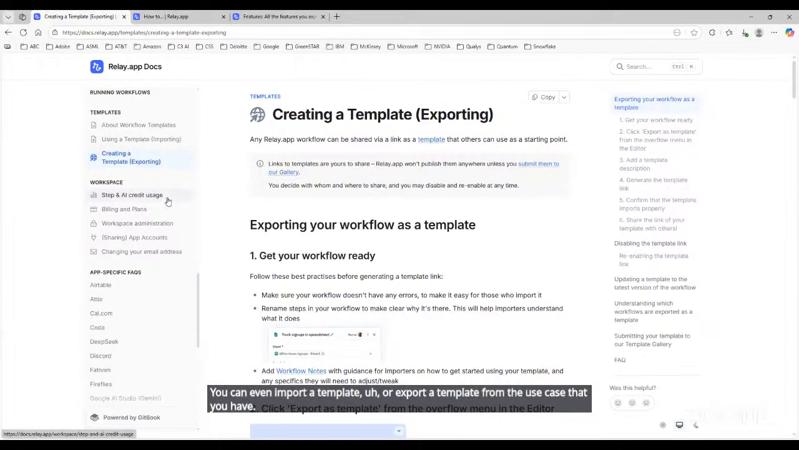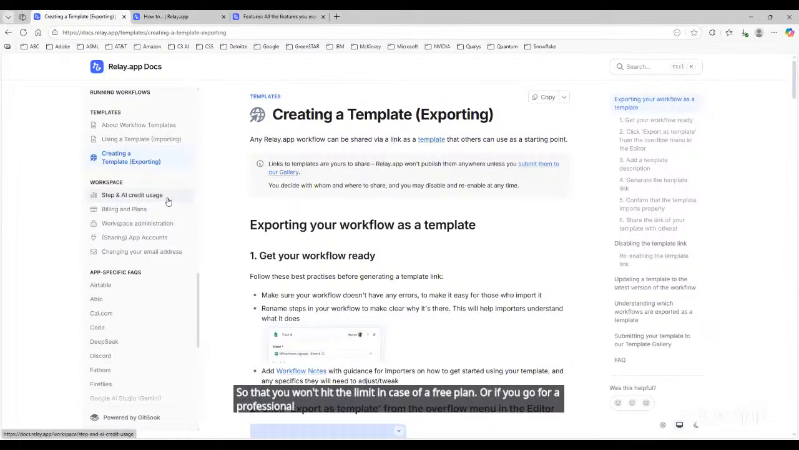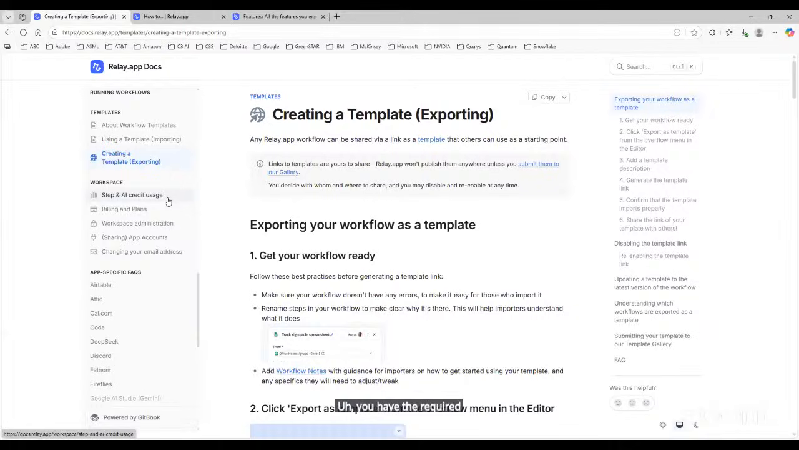And you have to keep track of your step and AI credit usage, so that you won't hit the limit in case of a free plan. Or if you go for a professional plan, just ensure that you have the required billing setup. I think it's about $20 per month. And also how to change your email address if you are switching from one to another.